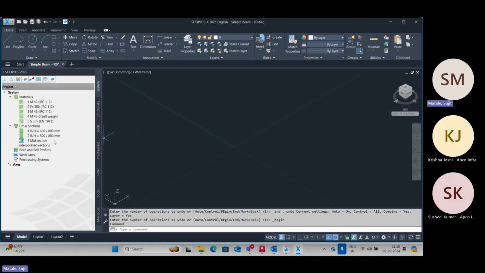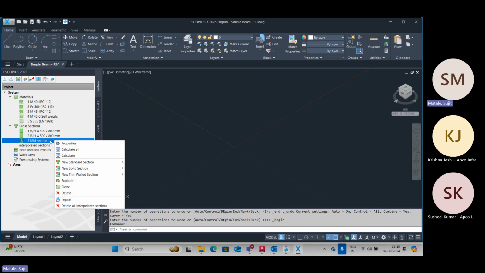If I want to update my cross section from mid section to end section, let's say, I do not define everything from scratch. I go to mid section and I say clone my section.